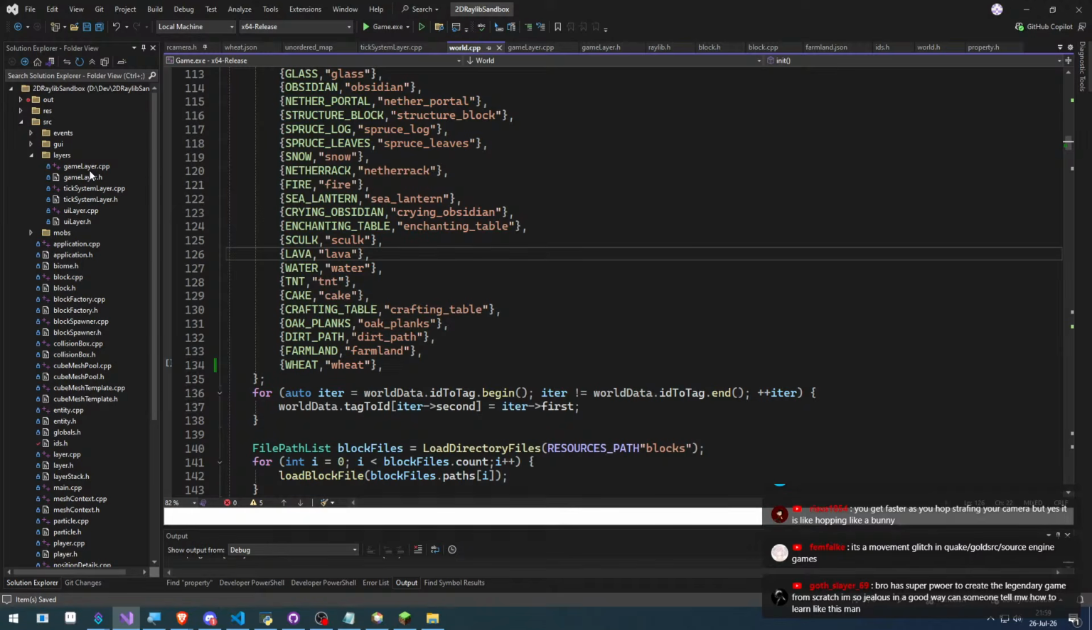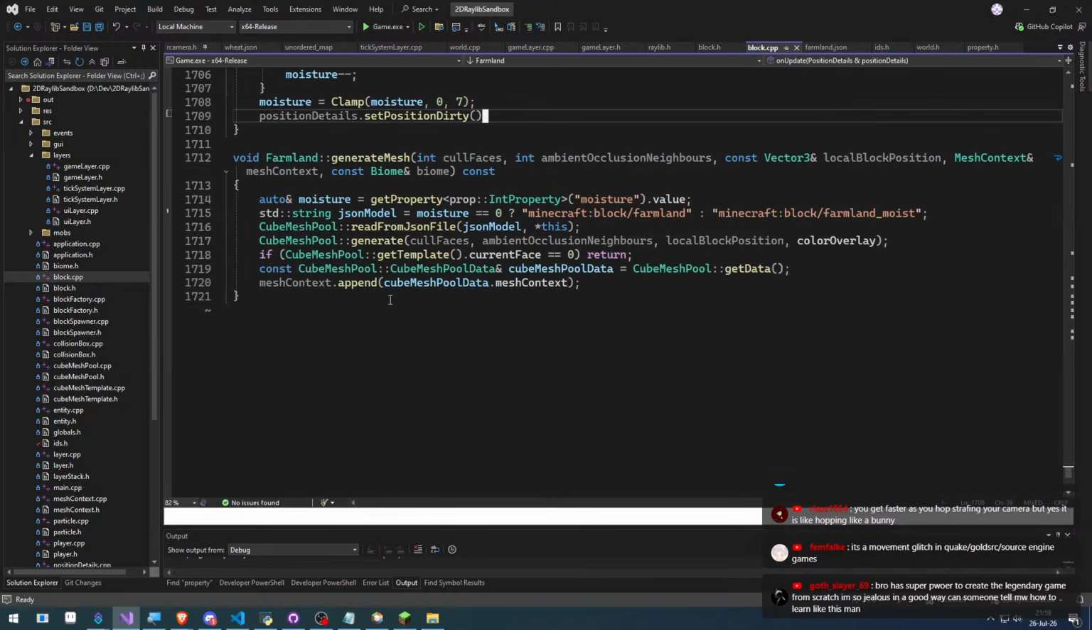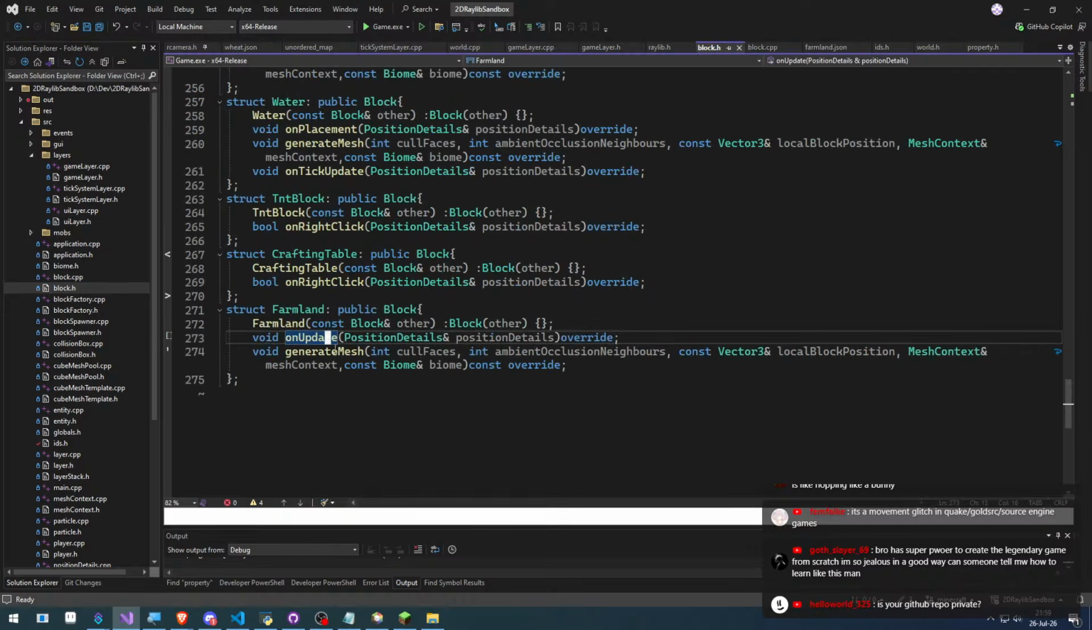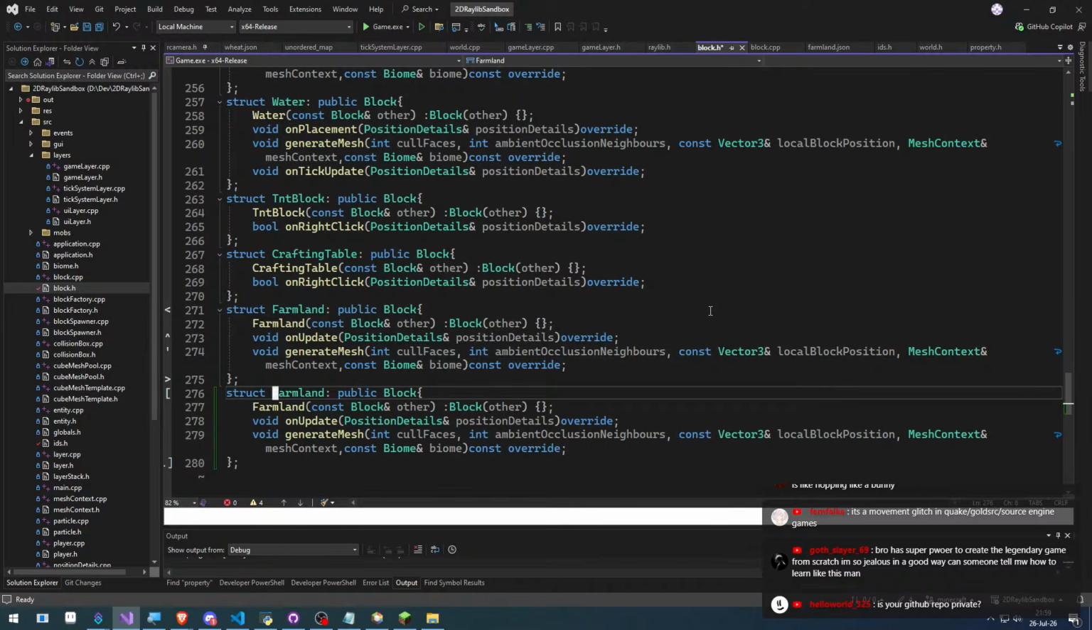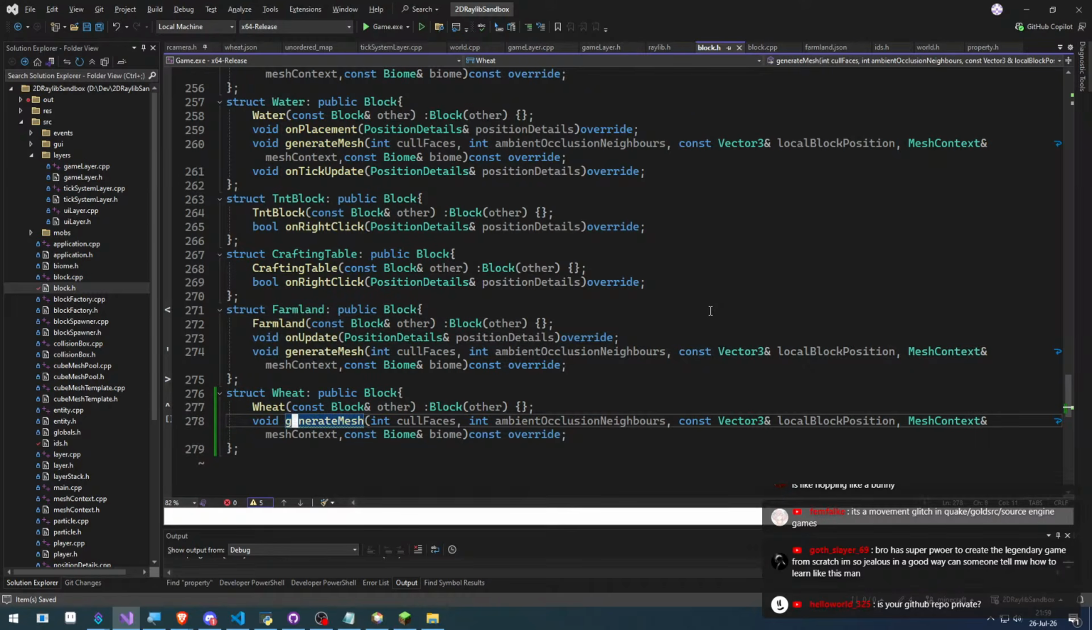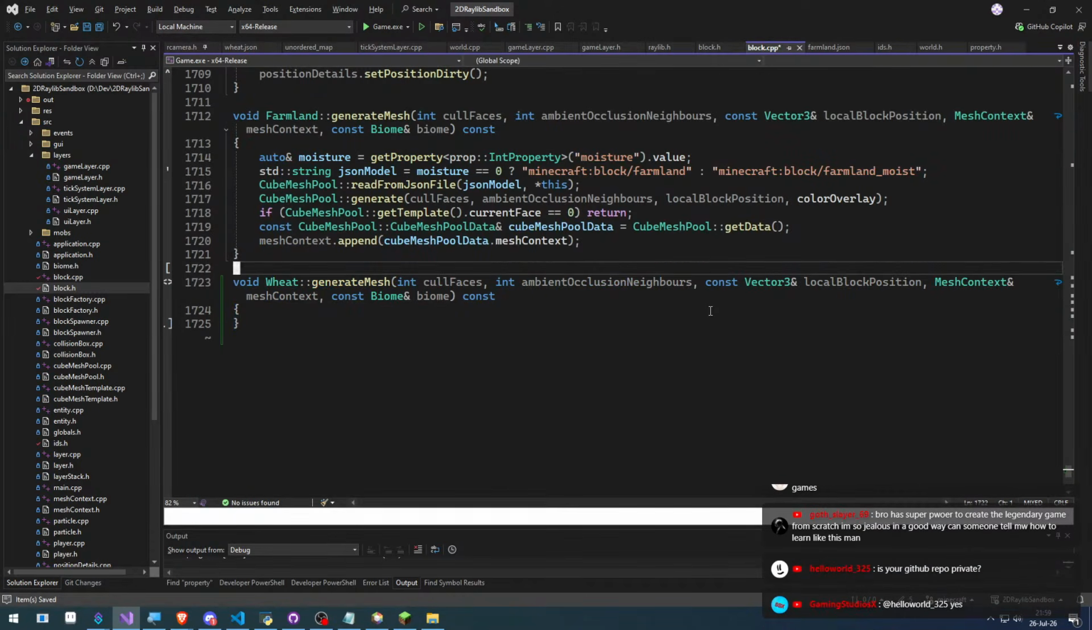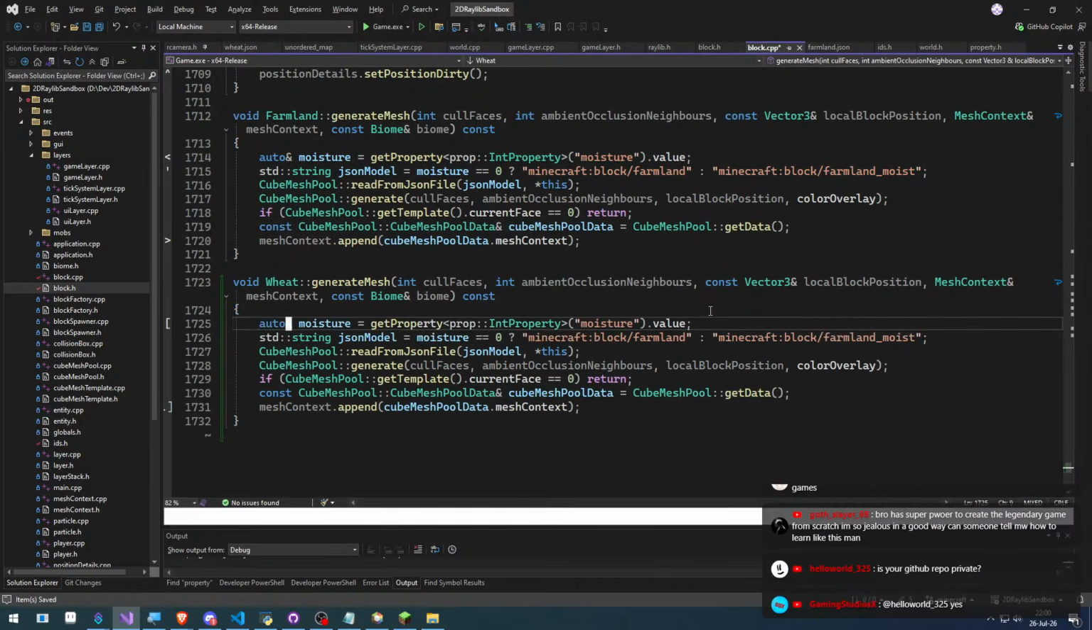What next? We're trying to add the wheat, so we need to create a new class. We need to create a new class here. Let's copy this. Wheat. Like this. Let's not have on update. Let's just have generate mesh. And here we need to get the age property.